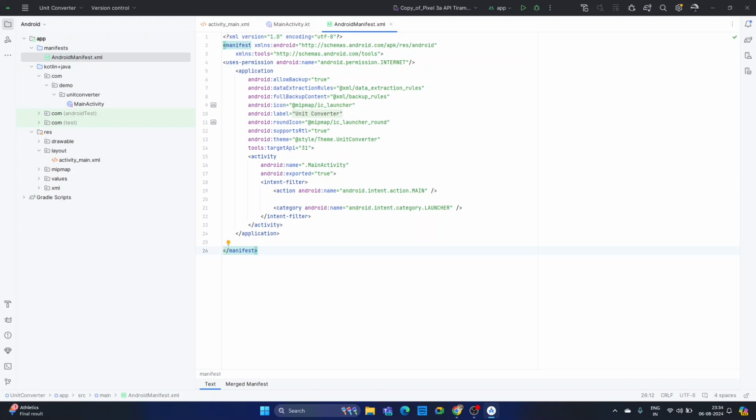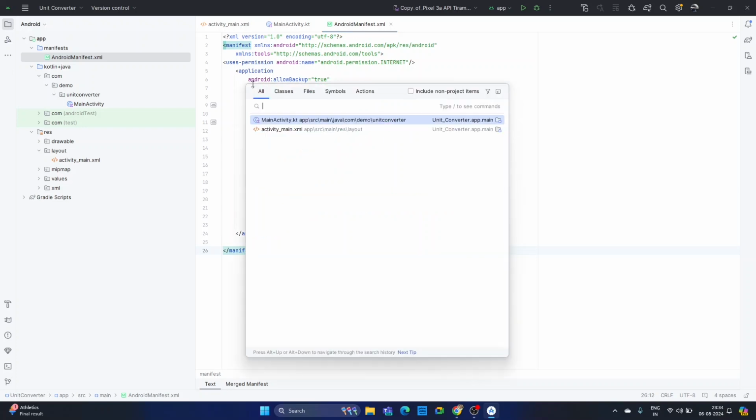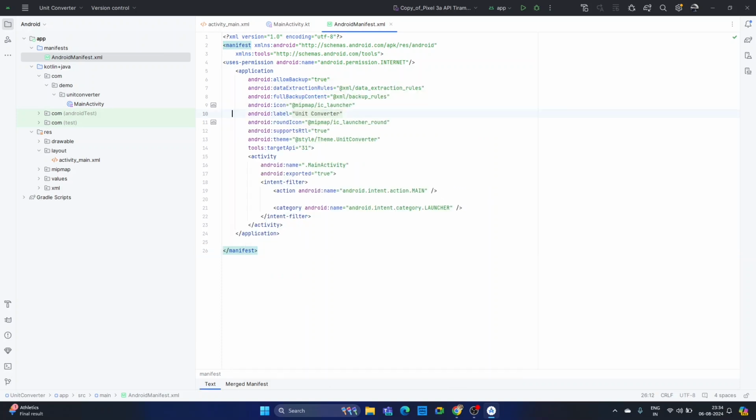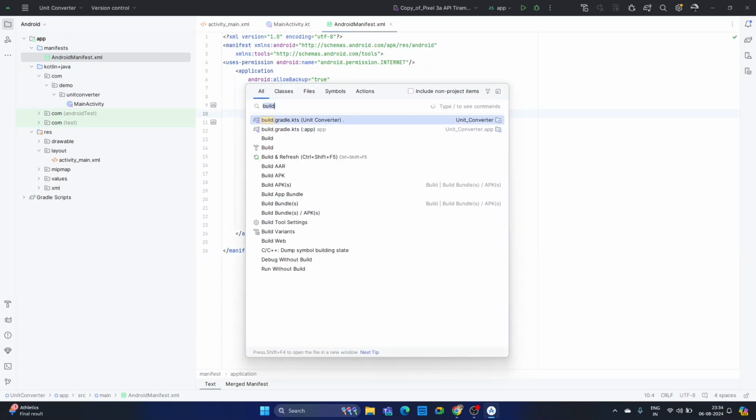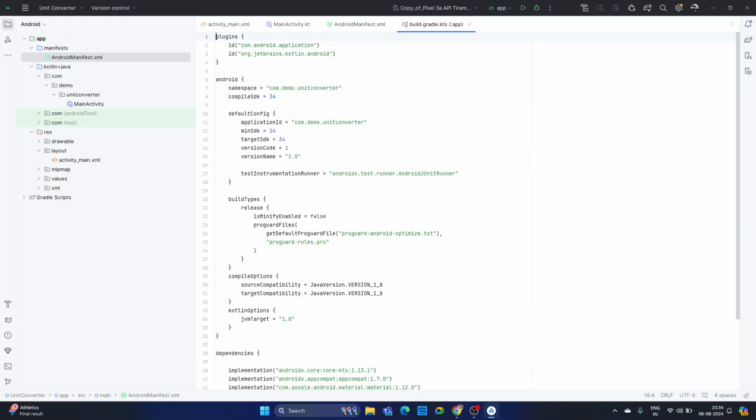So let's move to the build.gradle file. Okay, so you can just click double shift here, and just search it like a command prompt. So you just enter build.gradle file. So we have two types of build.gradle file. So first is the app level, and second is the unit converter, like the project level. So it is basically project level, and when you make any changes in this, you are going to make changes in all the libraries in the project. But if you are making changes at the app level, then you select the app level.